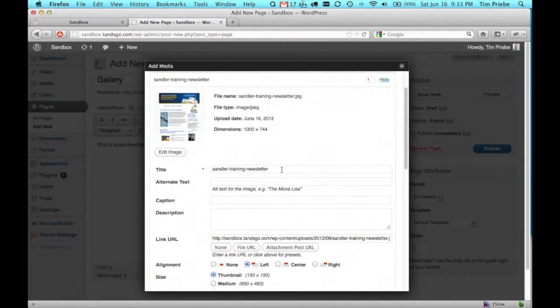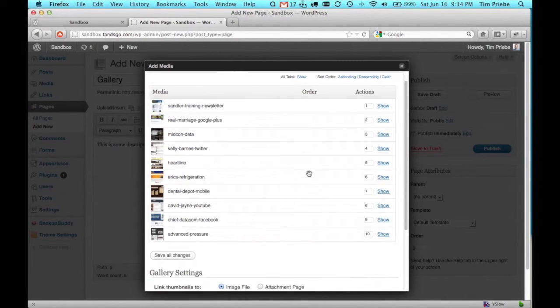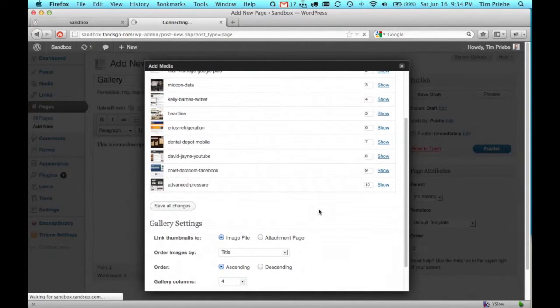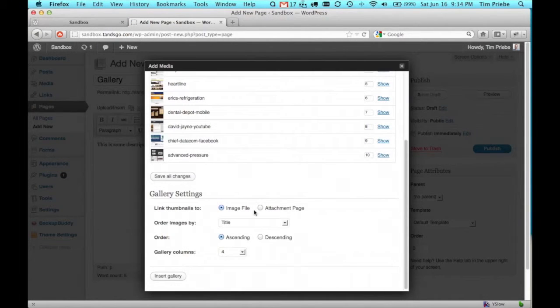Now, one at a time, you'll want to click on Show and go and actually update the title so that it looks how you want it to. The title will be visible by someone looking at your gallery. Once you've done that on all the images, you can also go through and enter in a caption and optionally a description, both of which may appear on your site depending on your site settings. We'll just edit that one and then click on Save All Changes. Now we're ready to actually insert the gallery into our page.